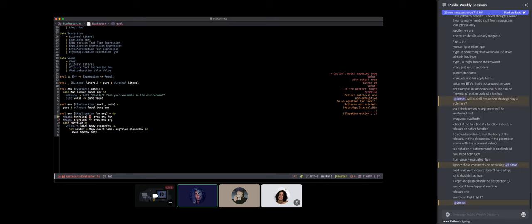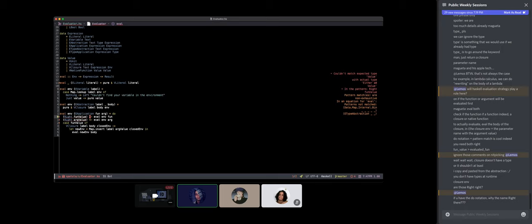Because when Haskell starts putting the A zeros, I have to think a little bit more. Couldn't match expected type of value. The expected value of evolve is result. And as far as I can tell, result is just a label, right? Yeah. Just a rename. If you have the denotation, why the name right there? Because, I can explain why.